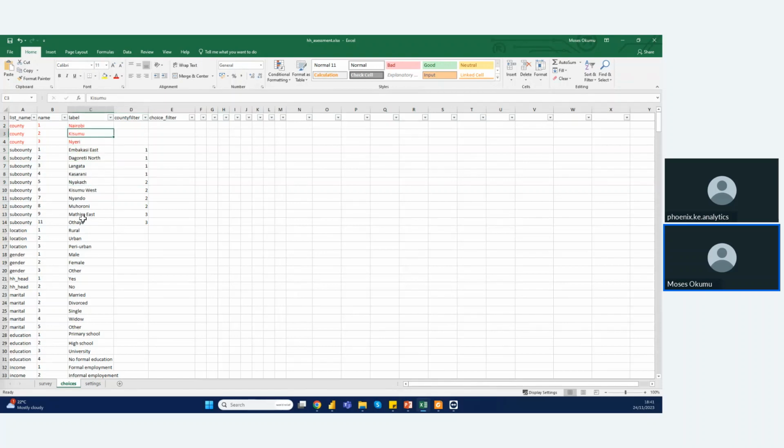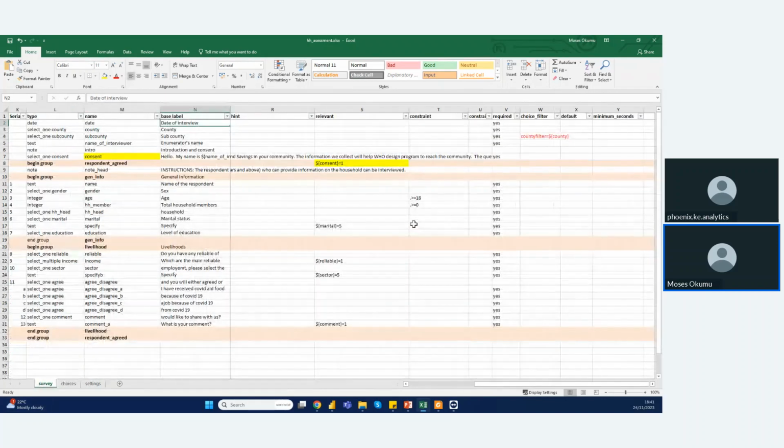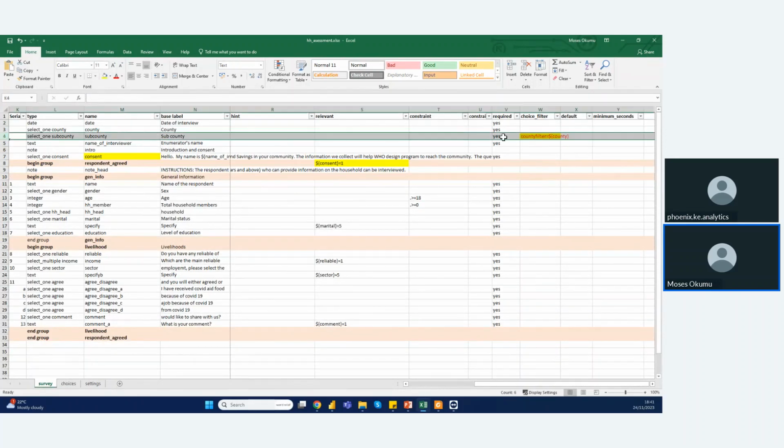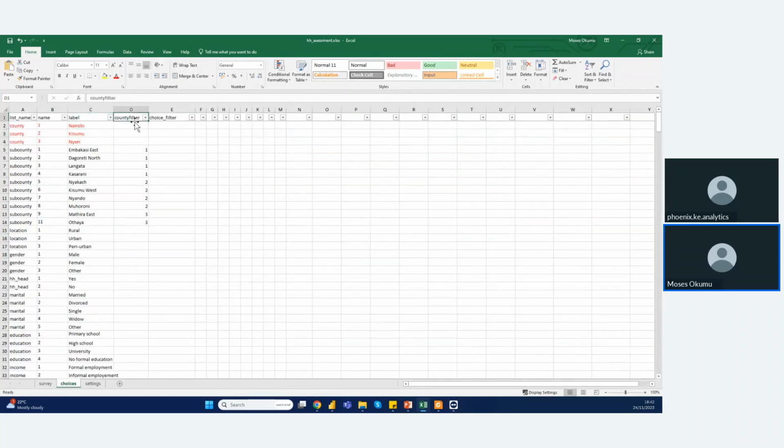For those who are keen, I think you saw something that I wrote here, the one that I'm highlighting. It's also a choice filter. So I do it under sub-county, and then I say county filter is equal to $county. And it's in the sub-county column. So the same thing I do here, I come and do it here and then assign the sub-counties to the counties.